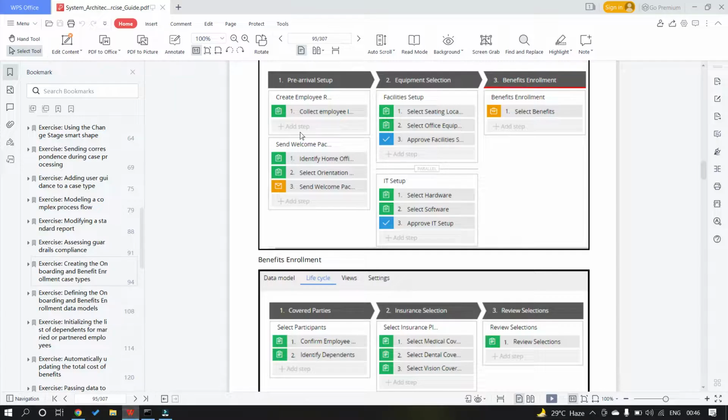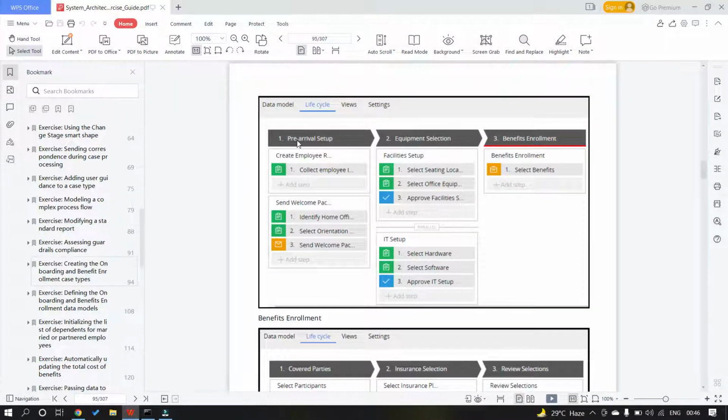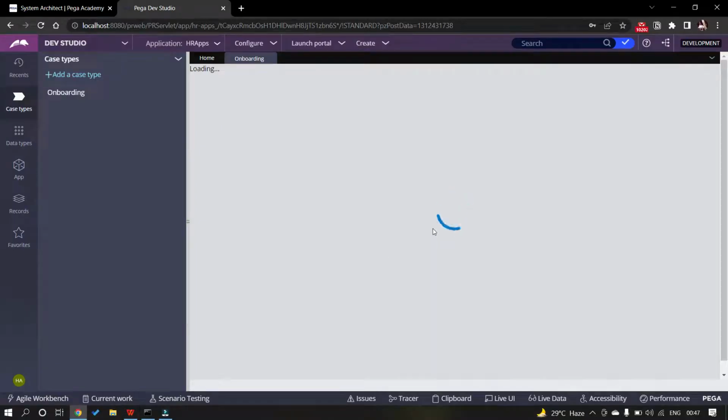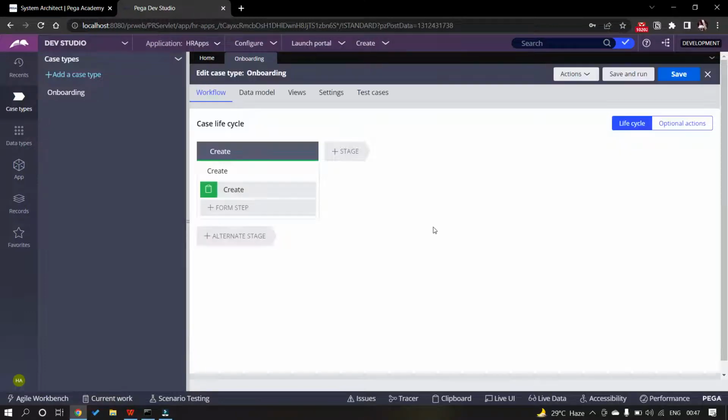Meanwhile, I can check that the first stage is pre-arrival setup, the second stage is equipment selection, and the third stage is benefits enrollment. As you can see, the third stage is the final stage for this onboarding case type, and benefits enrollment is a child case of the onboarding case type. So in the last stage, when these two stages of onboarding have been completed, a benefits enrollment child case will be created. Let's switch back and check whether the case is still creating.